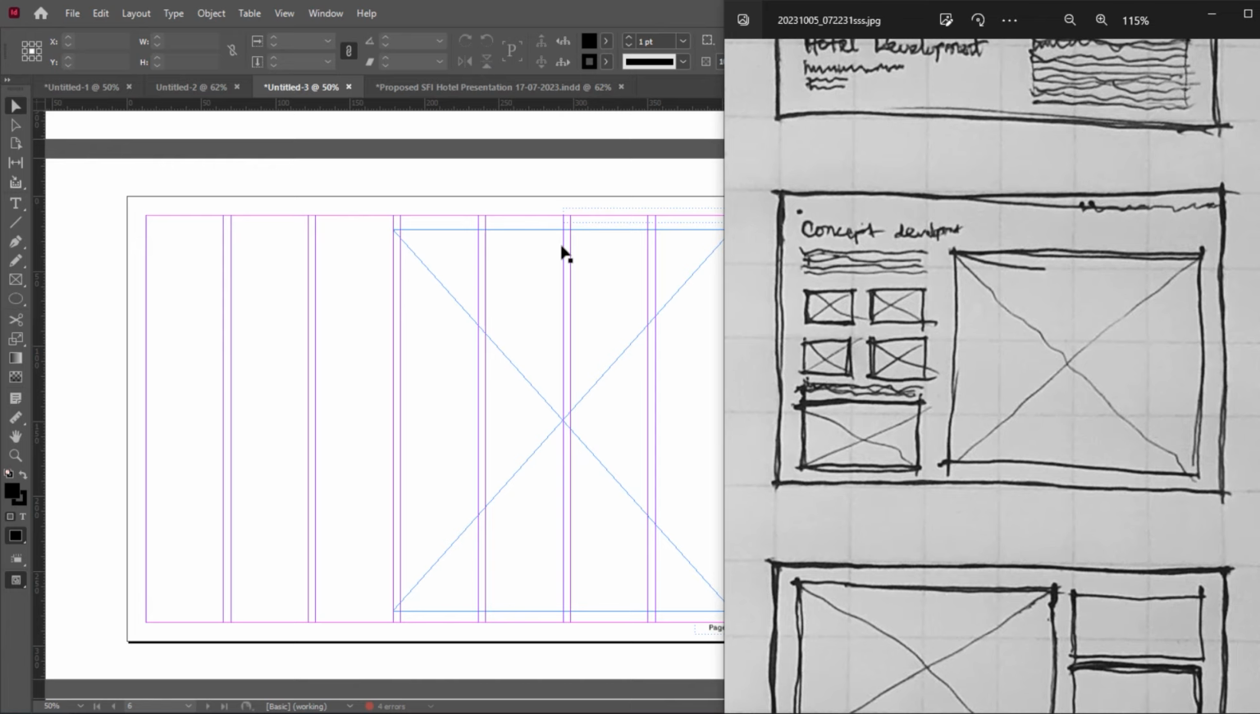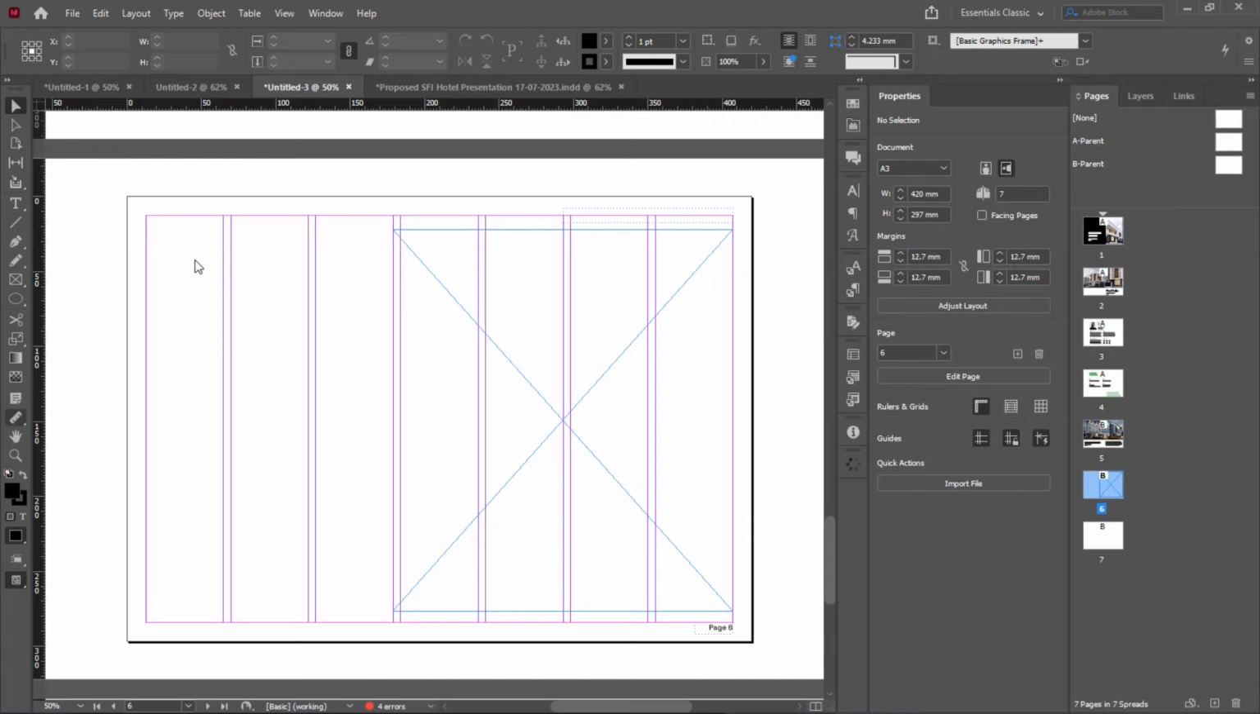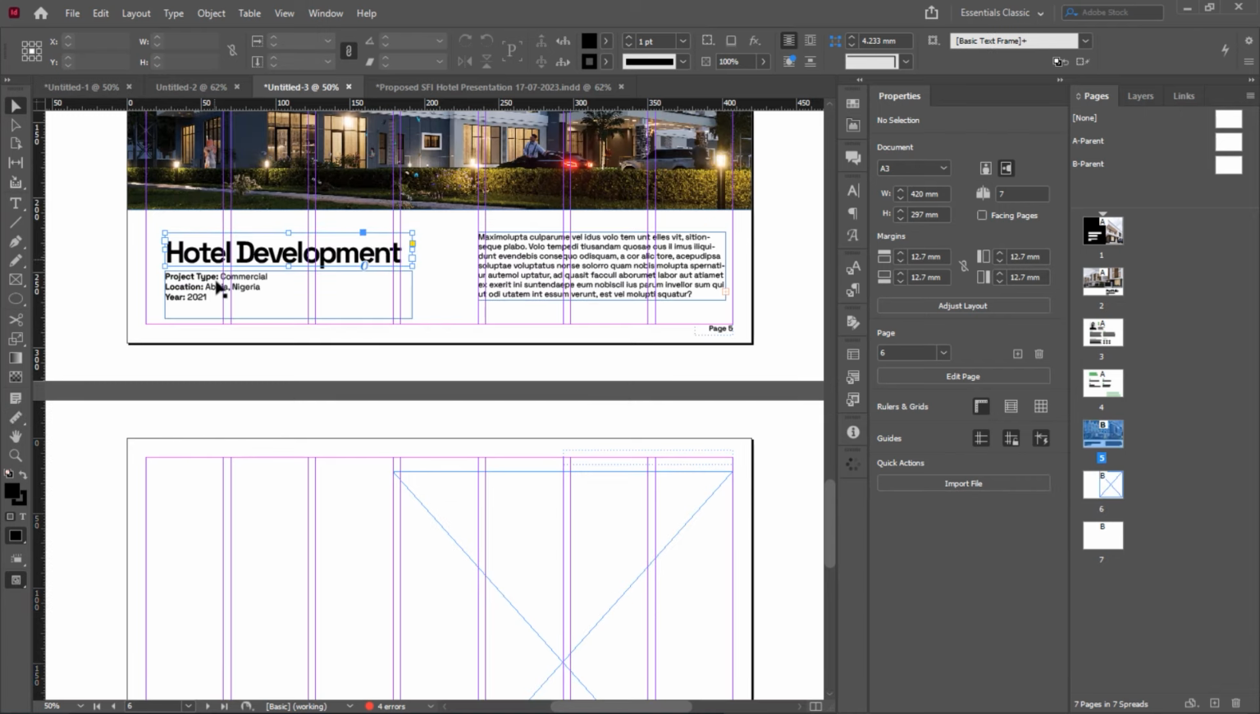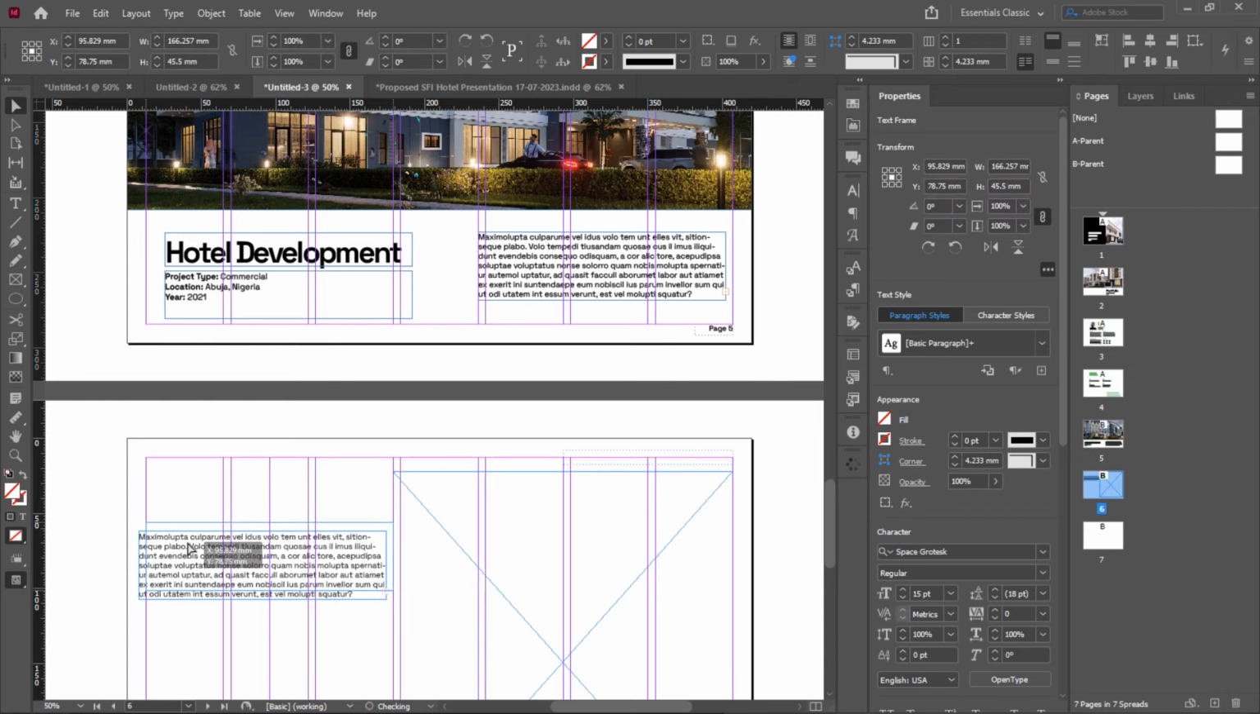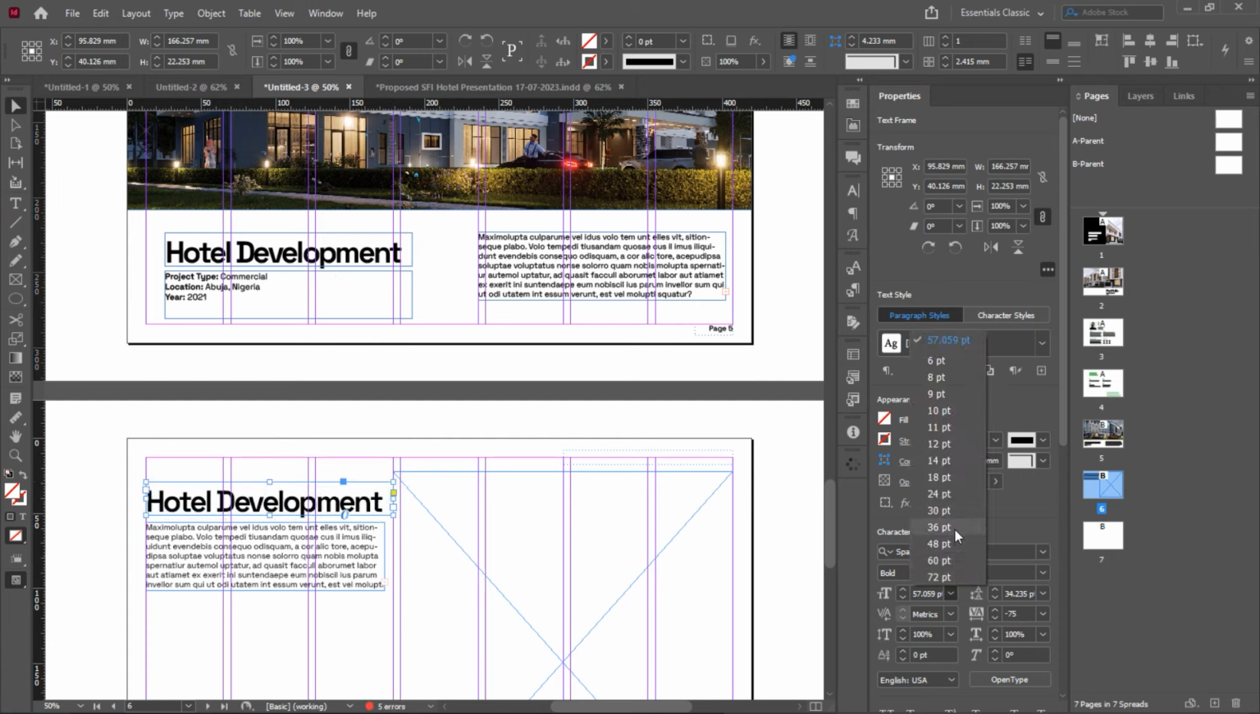So based on my sketch, I'm going to create frames. So I can just click on this frame and duplicate. The next thing is our title and small text. So I'm just going to copy and drag. Alt and drag to duplicate.